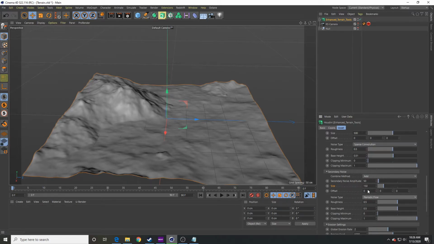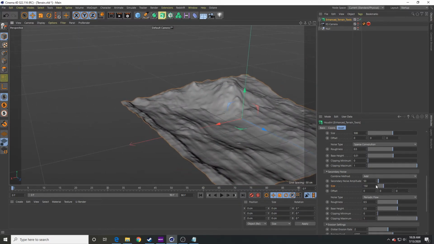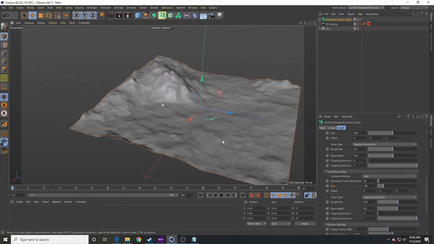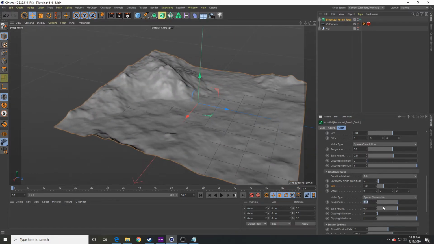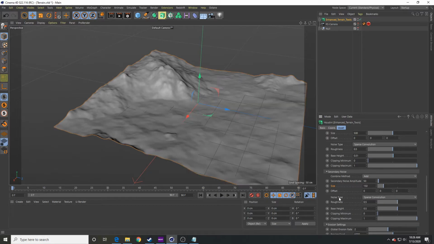You can also change the type of noise that this has. So it'll give you a bunch of different looks there as well. Set that back to sparse convolution. And the roughness, as we crank this up, you'll see that it also affects the overall roughness of your noise. So it's basically going to affect the contrast of the noise that's being applied to the terrain.